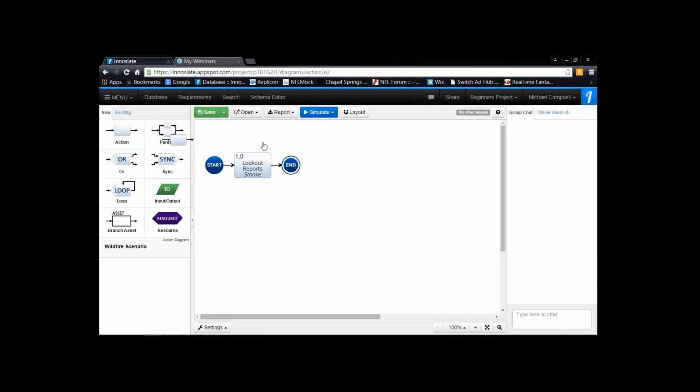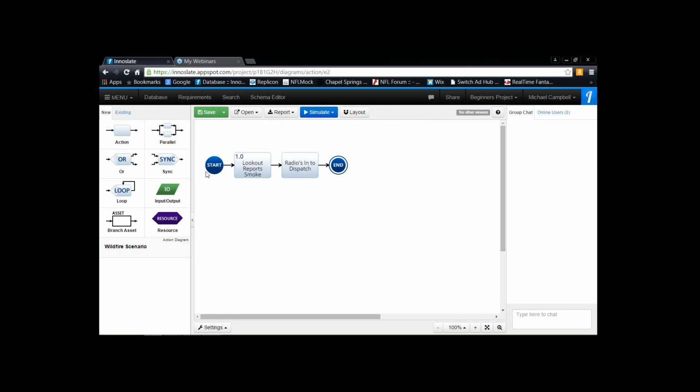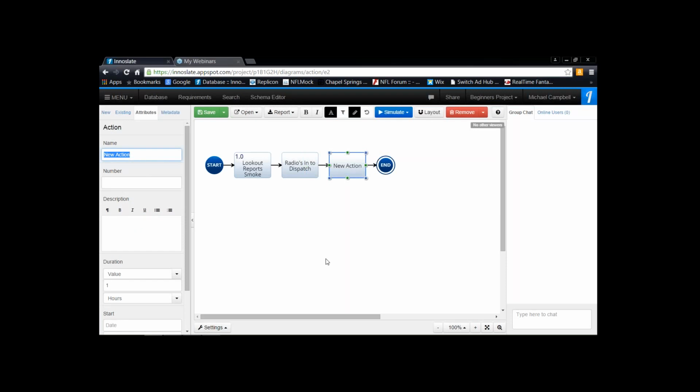I'm going to add another one here, drop it onto the diagram. Again, it's just that easy. It's drag and drop. Your fingers get a workout. That's about it. So here it's going to be radios into dispatch. Okay, again, easy as that. So bring another one over here.